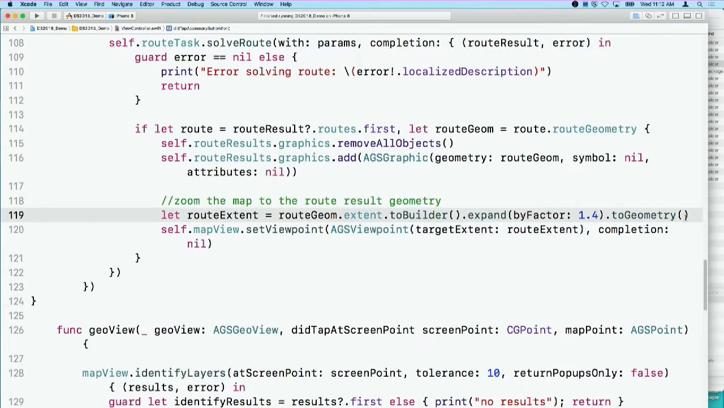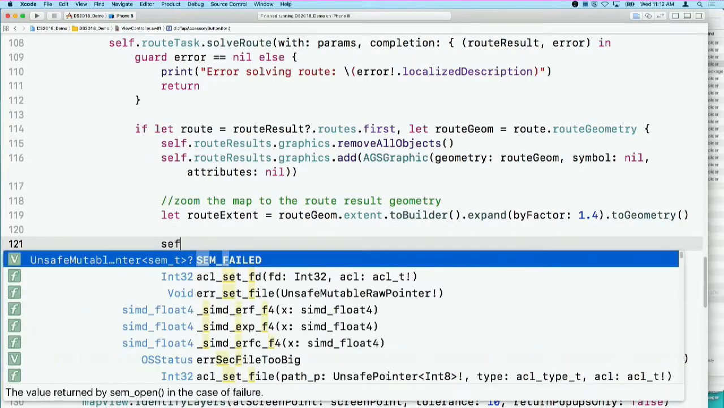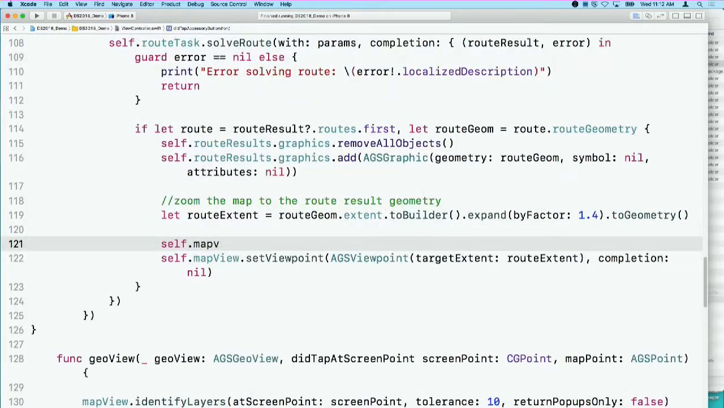If we simply did this, it would automatically zoom the map to that location instantaneously. But we want to provide some cool animation. So what I'm going to do is self.mapView.